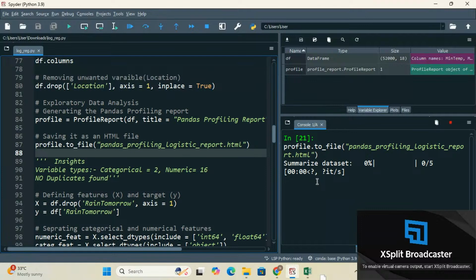So it will take time, friends. The reason is we are working on a data set which has 52,000 rows and 18 columns. So it takes at least 2-3 minutes of time to complete the entire process. So hold on, we'll see.